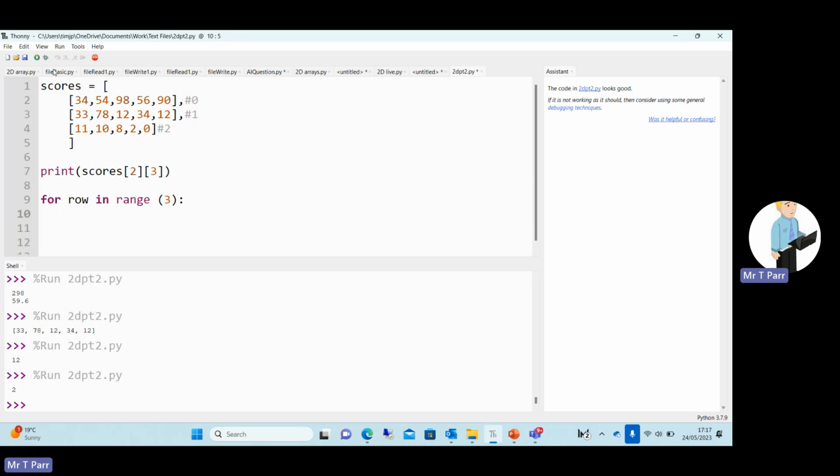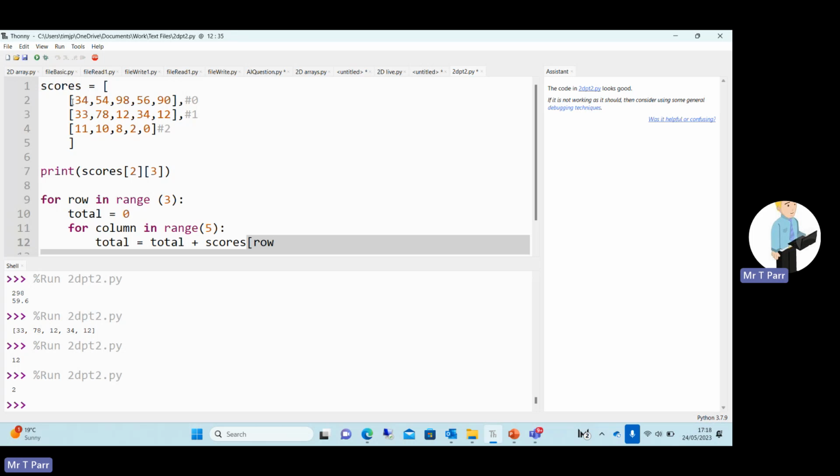So for each time, for each row, what do I need to do? Well, I need to set the total to 0, okay? And then I need to loop through each column. So for column in range, and that's going to be 5 because there's 5 columns. Our total is going to be our total plus scores. And if you remember, it was row, column.